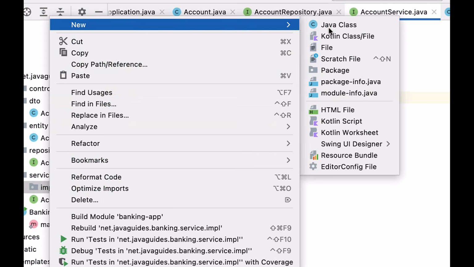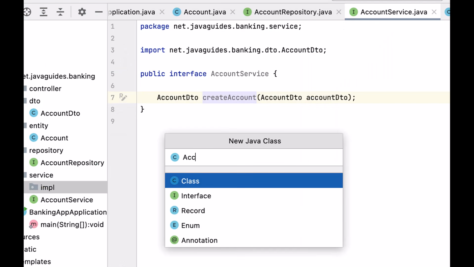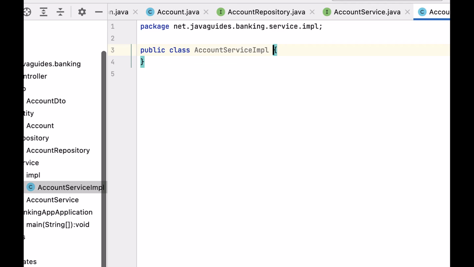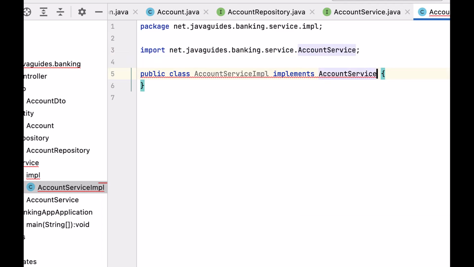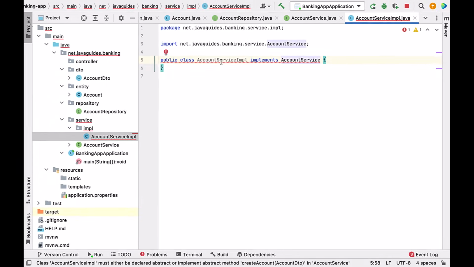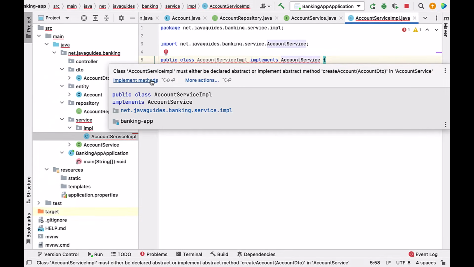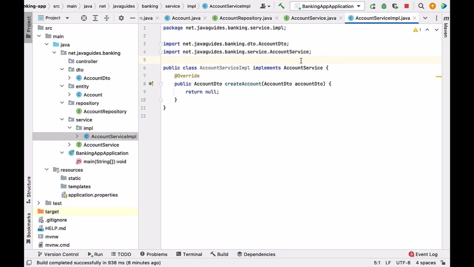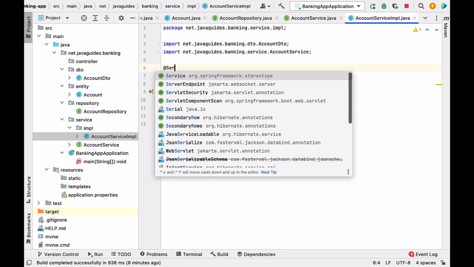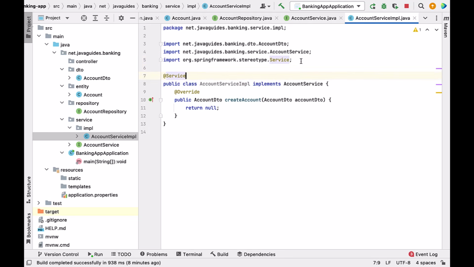So right click on this package, new, and then choose Java class. Let's give the class name as AccountServiceImpl. So this is the naming convention. Next, this class implements the AccountService interface and implements its methods. So here just hover the mouse on this class, click on implement methods, select the method that you want to implement, click on OK. Perfect.